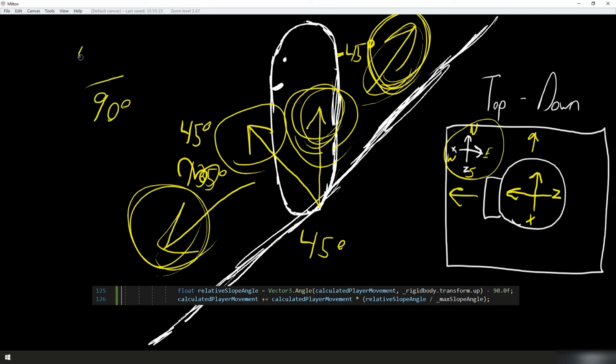And our relative slope angle is 45 degrees. We're going to divide 45 by 90. We're going to get 0.5, which is equivalent to 50%. So we're basically just taking this 0.5, we're multiplying our calculated player movement by it, and in the end we're going to get half of our calculated player movement back.